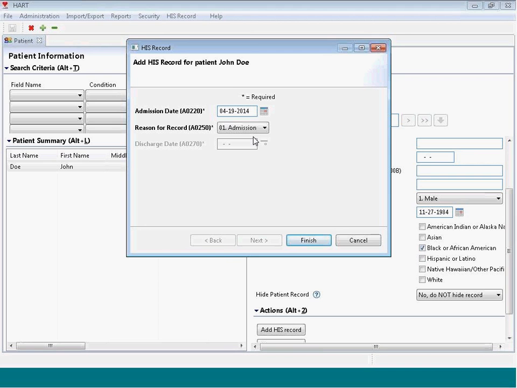The admission date is required on a discharge HIS record since you will know the admission date at discharge. These fields will need to be entered every time you create a HIS record for a patient. When you have filled out all of the fields on the HIS Record Wizard, click on Finish to create the HIS record. You will then see the HIS record screen.